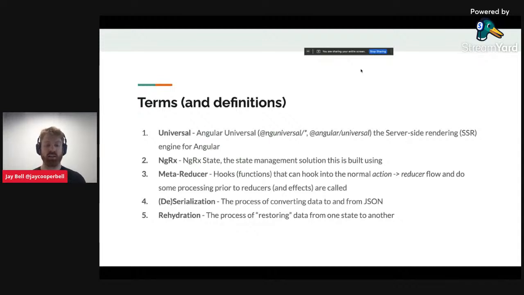Then we're going to be talking about serialization and deserialization. So in this talk, this is just referring to the process of converting data to and from JSON, just because we can't directly transfer JavaScript objects from the server to the client. We need to convert them to JSON, transfer them, and then convert them back into the JavaScript objects. And then rehydration. So this is the process of restoring the data from one state to another. So we're going to rehydrate our serialized data or deserialized data from the server once we get to the client.